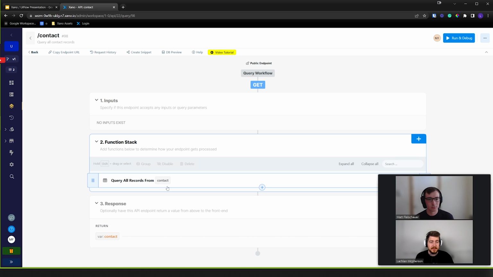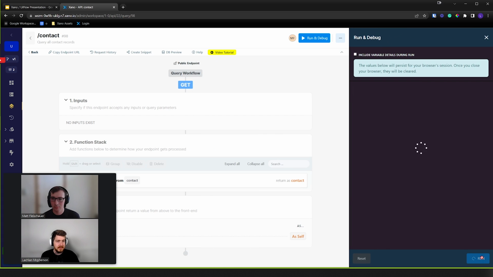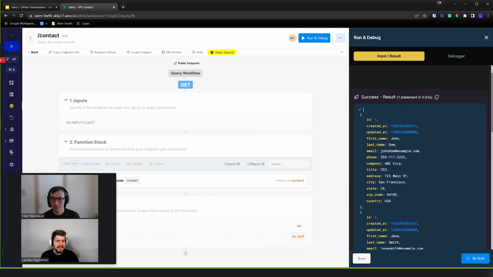Because we're creating all records at the moment, we haven't got any inputs required. If we run this, we're going to get all the records from our contact table and we're going to return that variable as the output. So if we run this, we can see that we get a list of all the different contacts that we want to be using on our front end as a response from this API.